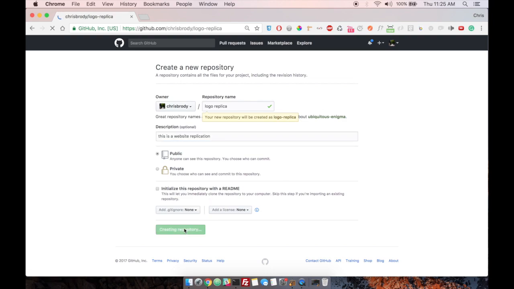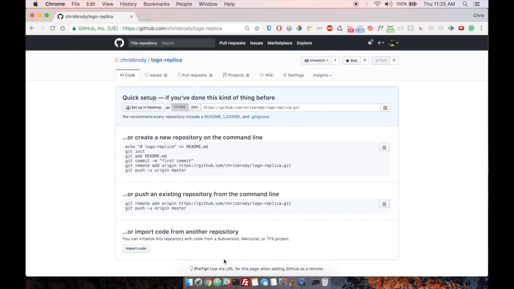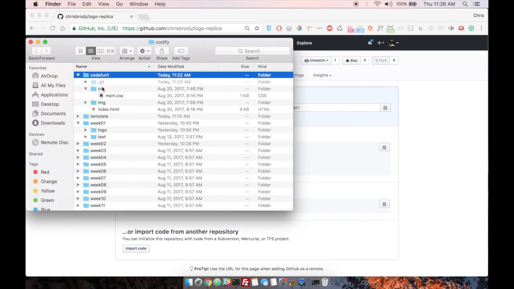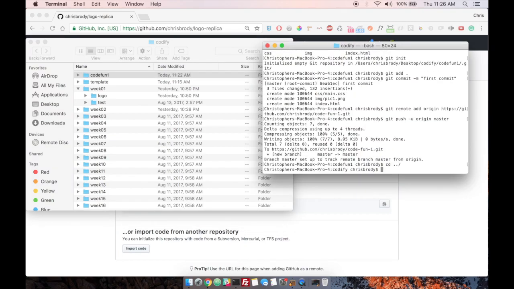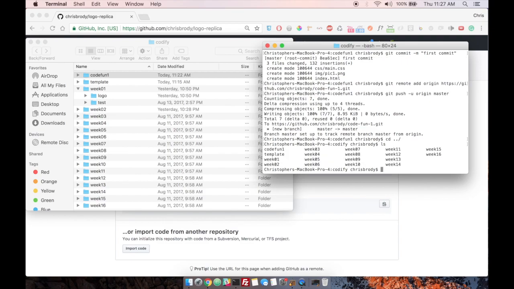So now we just need to change directories into the project folder that we need to upload. So from Code Fun 1, we need to go outside of that into week 1 and then into logo. So again, we'll use cd .. That'll take you up one directory. And we could use ls or dir to see the folders again. So if we know that we're going into week 1 and then into logo, we can actually add that into our terminal and say cd week 1 and then /logo.